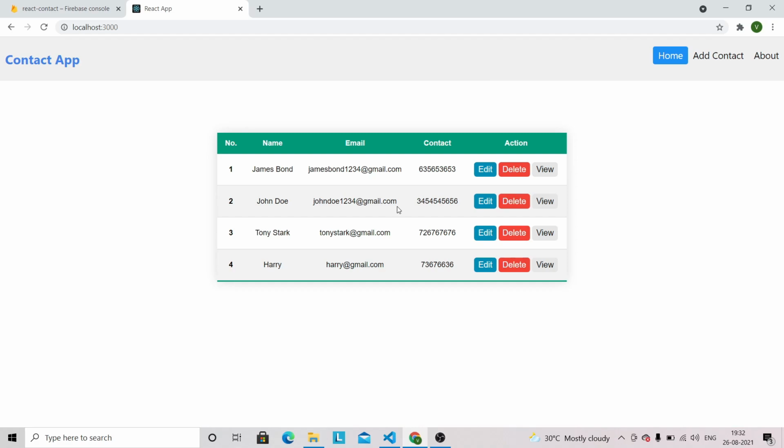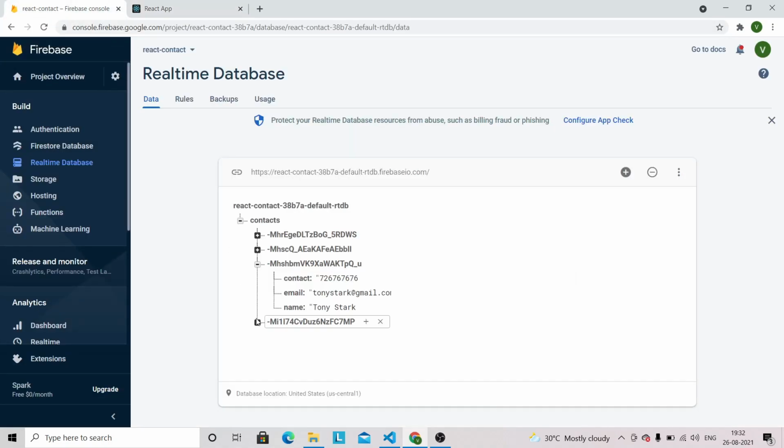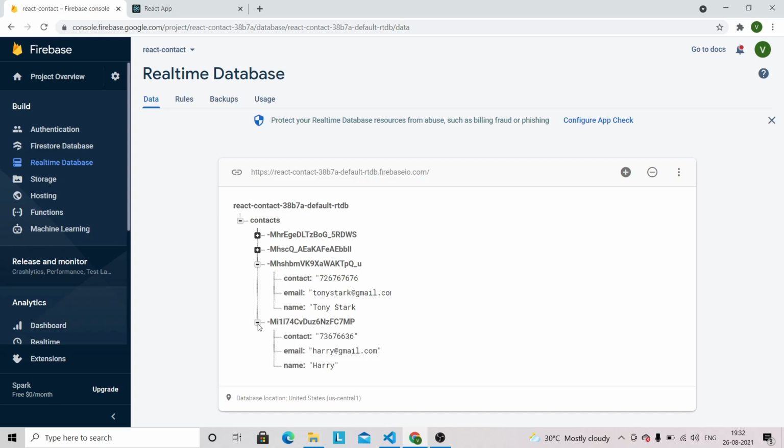You can also verify in our Firebase real time database. If I go to Firebase, you can see that this is the recent contact which we have just added, and you don't have to refresh this page to get this data in our Firebase.